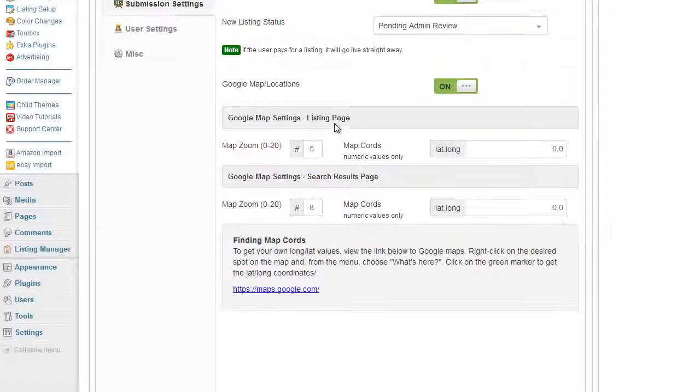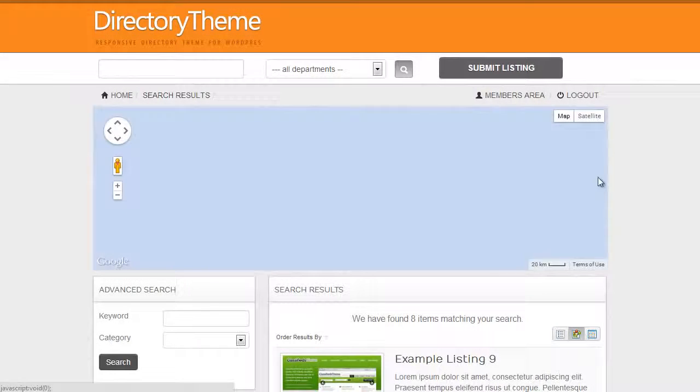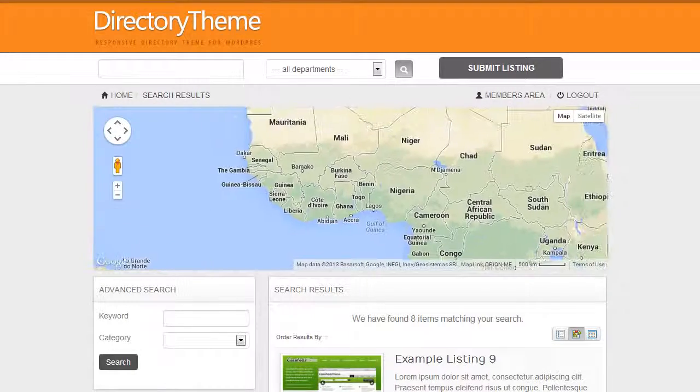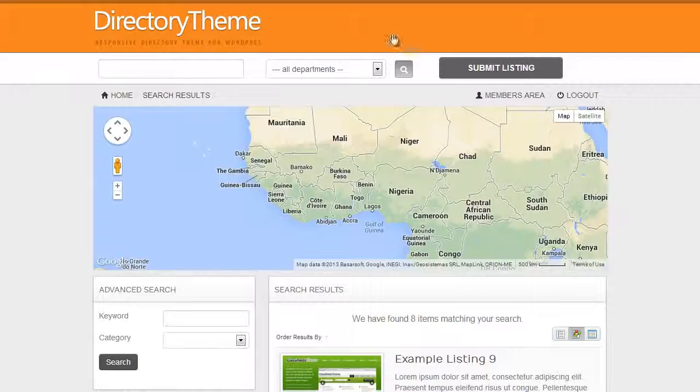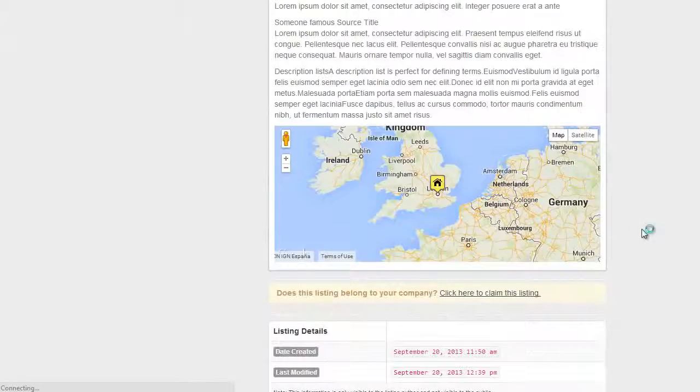The listing page refers to the editing of the listing and the actual display on the listing itself, and the search results page refers to the map on the search results. So if we do a search, we have this map button here. If I click the map, we get the default zoom for the search results. That's what the search results setting is for. And if I click the listing and scroll down, we can see the listing Google map, which uses the default zoom level for the listing.